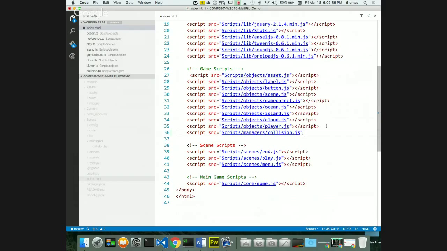So this is kind of a new idea that we're putting in. I could do it within my play class, but maybe I have more than one play class. Maybe I have level 1, level 2, level 3. I don't want to have each one of them have a collision manager of their own. I want to use a global collision manager that I can instantiate as many times as I want. It's a little bit of a different concept here.